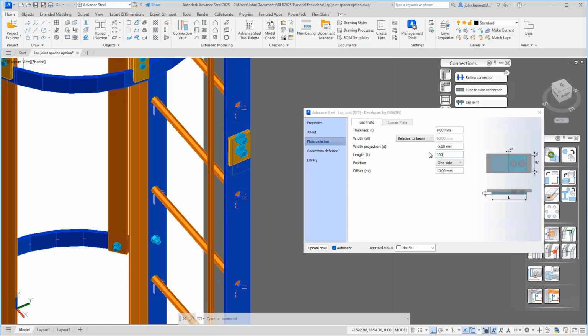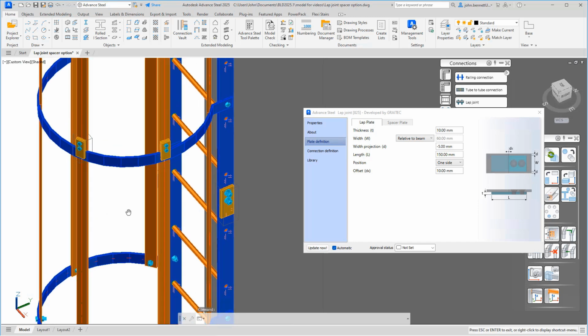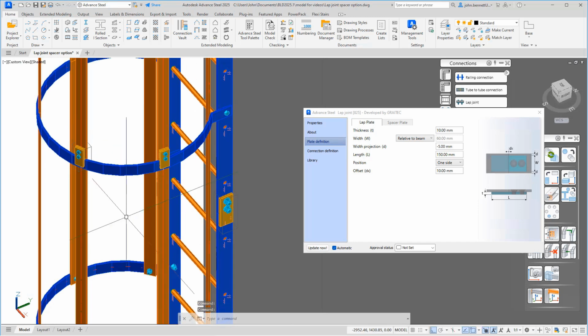So it's working exactly the same way that it did before, and you can obviously change your thickness. So there's no change in the primary operation, it's just now that we've enabled it to work within the cage ladder elements.